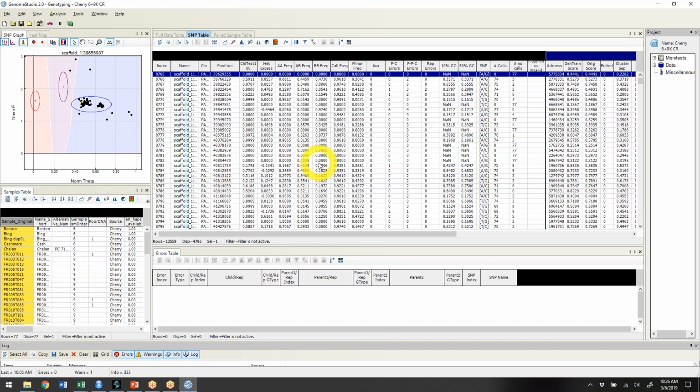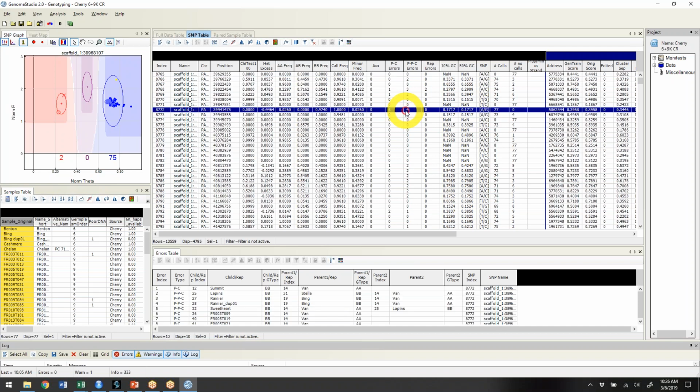And then I haven't really talked about this part of GenomeStudio. Right now, this is empty. Let me try and see if I can find an individual. So here, this SNP says in the SNP table there are some parent-child and parent-parent-child errors, and I'll come back to those later in the next sessions.